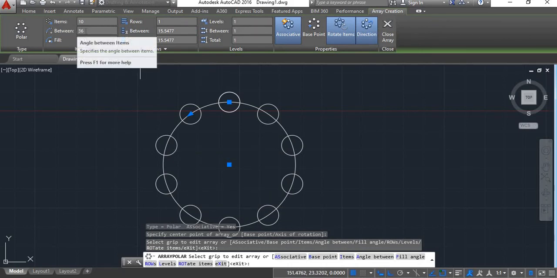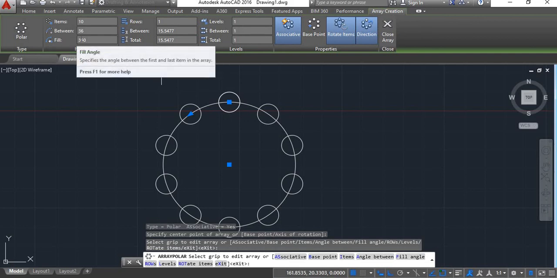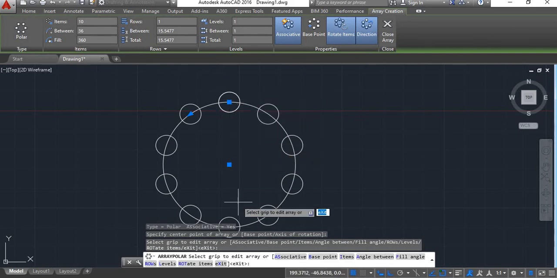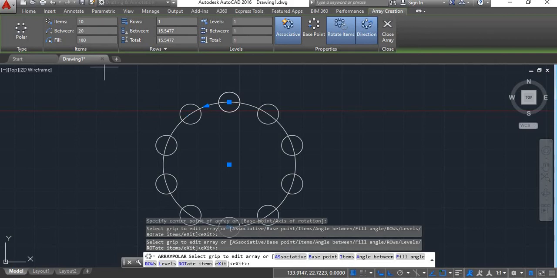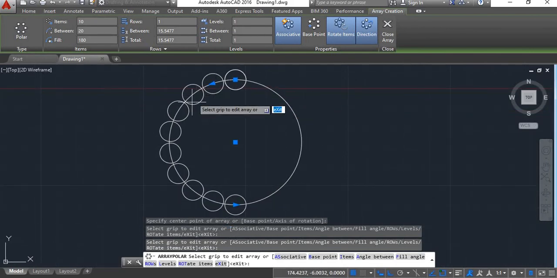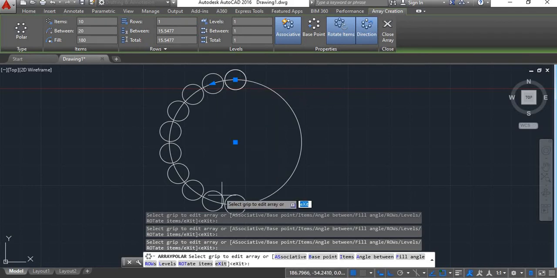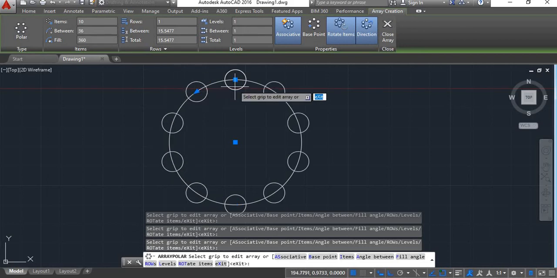Then there is angle. You can give angle between these two objects. Then next there is a fill. Here it is given 360 degree. If you want this object at the half of the circle, you can give it 180. Say enter. Then all the objects will come at one side at the 180 degree. Then again, if you want to make it around the full circle, make it 360 degree. Enter. It will come at the full circumference.